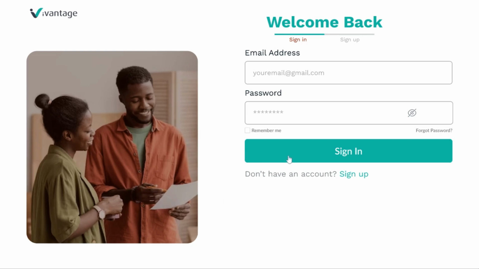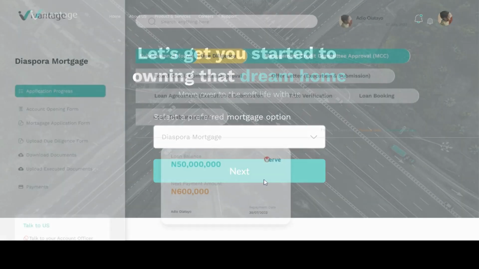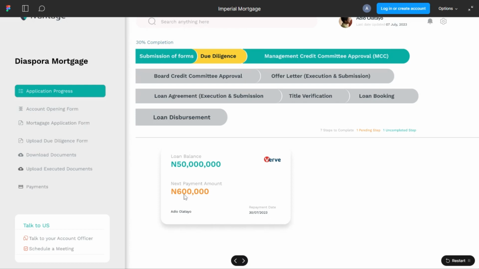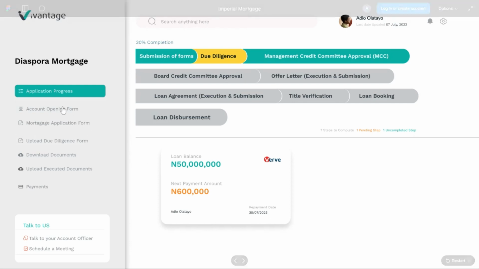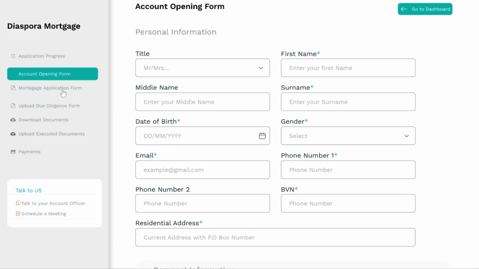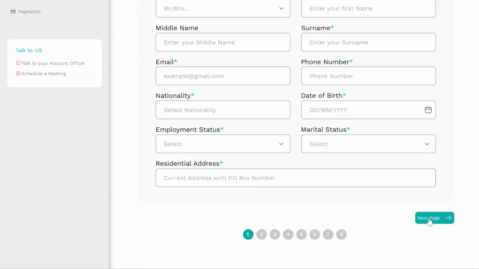So the customer simply gets the link and starts by selecting the type of financing they want to do. And then once they do that, they get on board on the application process. The application process requires a customer to provide basic information. If the customer doesn't have an account with your bank, the customer first has to open an account. Once the account opening is completed, the customer moves ahead to the mortgage application form, which requires the customer to provide information for mortgage processing.